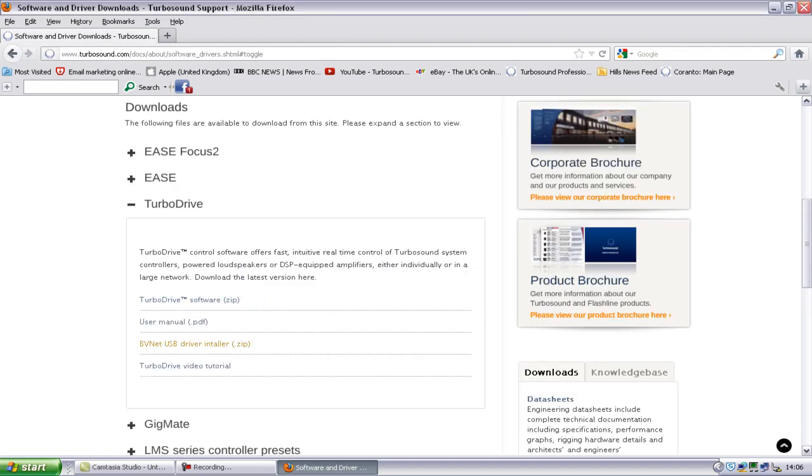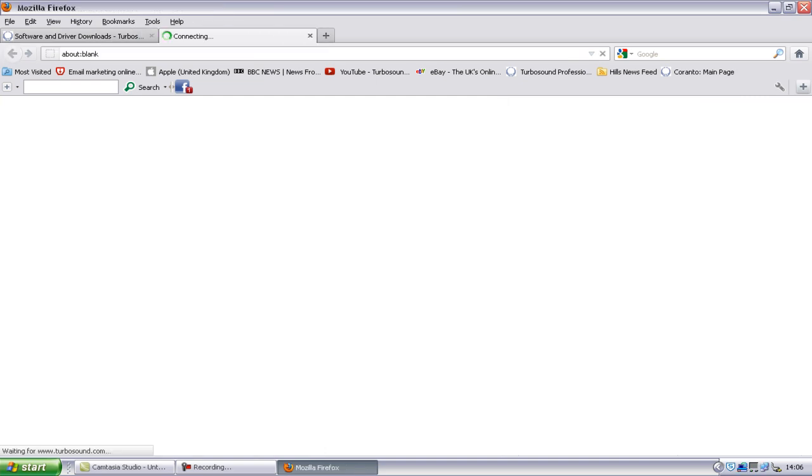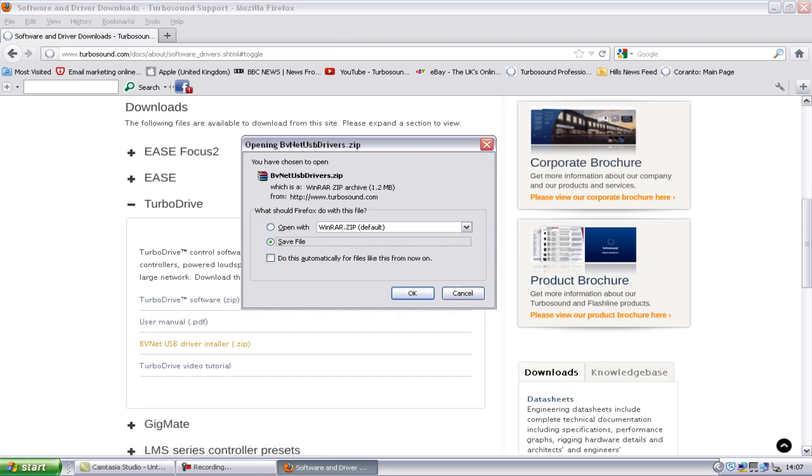You should also download the BVNet drivers for your PC. These will allow correct interaction between your computer and the BVNet device.